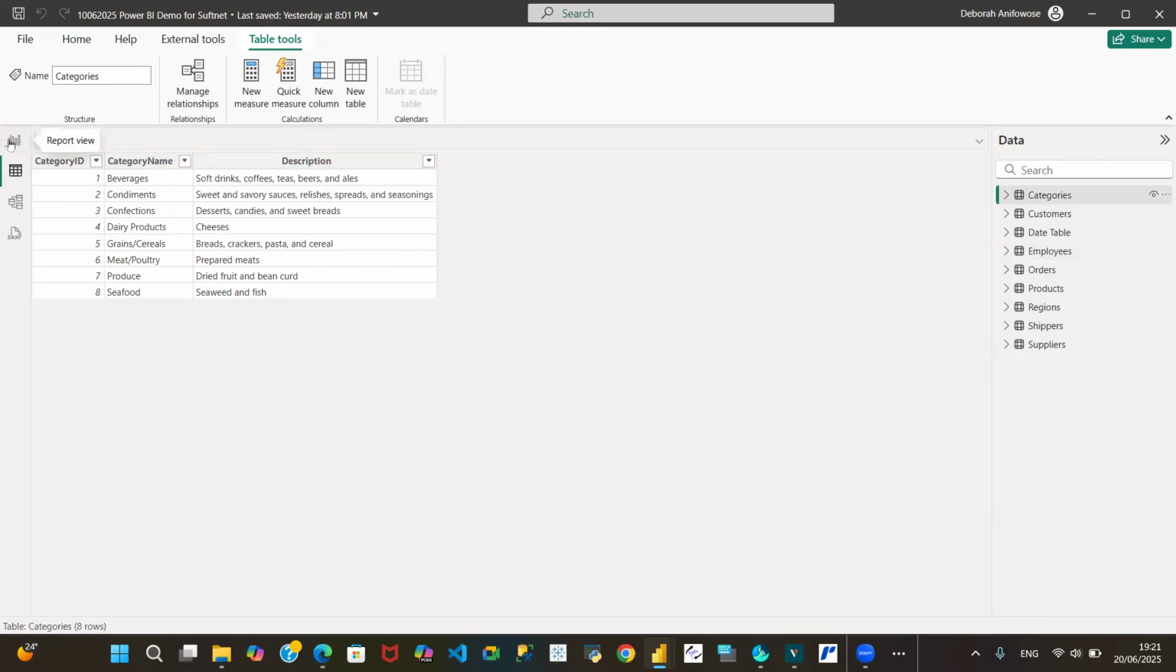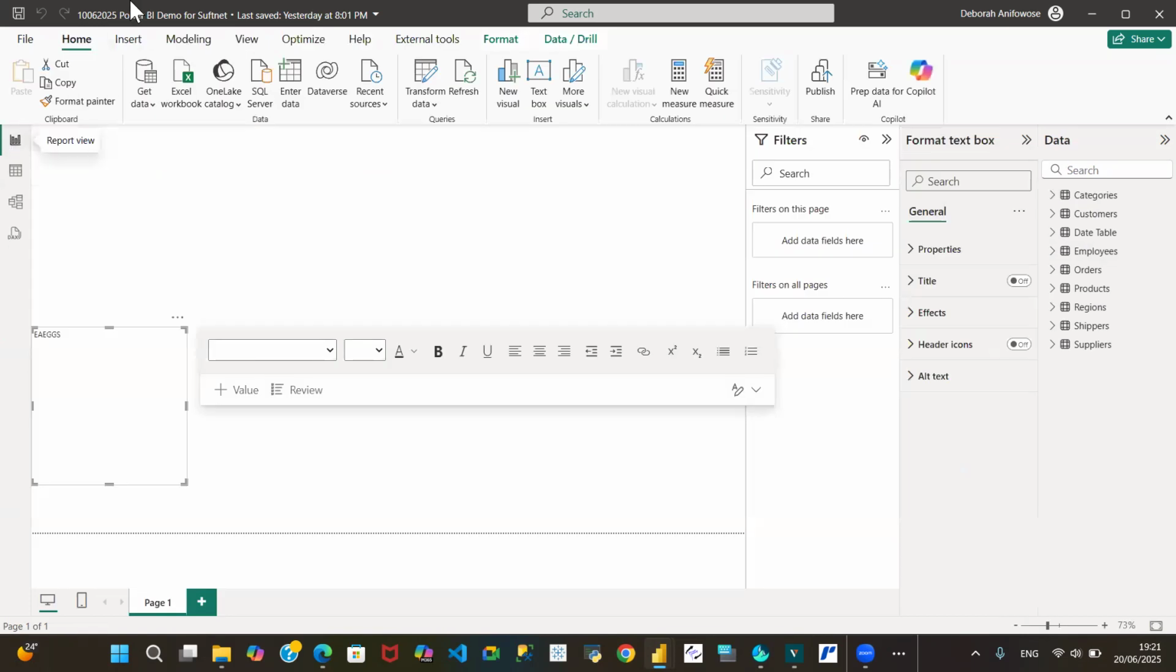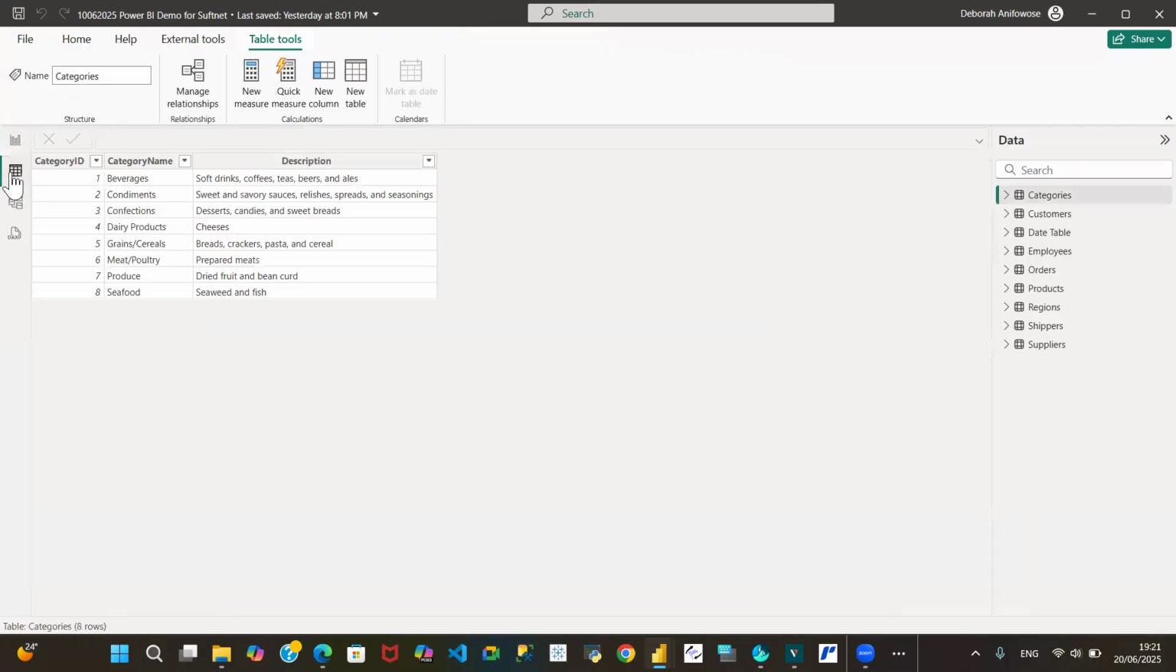And if you observe, when we are on the report view, look at all the buttons on top here that you can see: home, insert, modeling, view, and all of these subsets, so to say. But when you come to table view, that sort of changes up a little. Now we have the file, the home, help, external tools, and table tools. Table tools is highlighted because we've clicked on one of the tables.